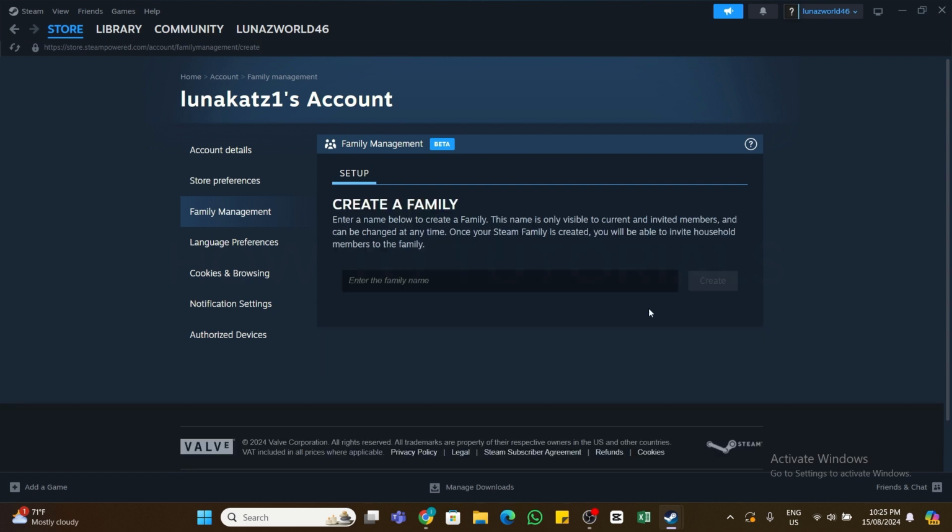Once you click on this option, now here you need to enter the name of your family member and send them invitation to join it. After that, you will be able to family share on Steam. Once they accept the invitation, they will need to log into their own Steam account on the same computer. And after that, they will see your shared games in their library. From there, they can download and play the games you shared.